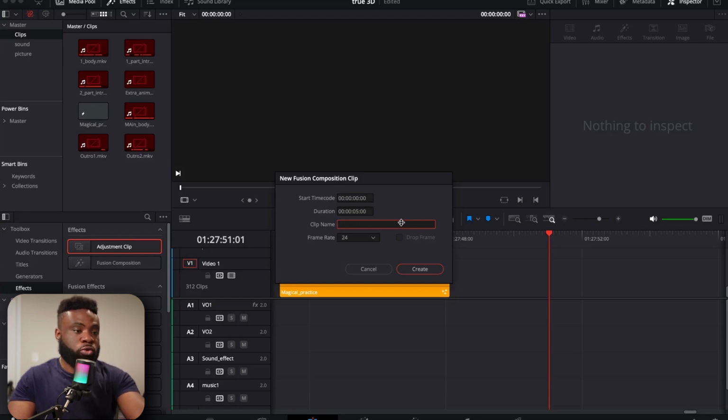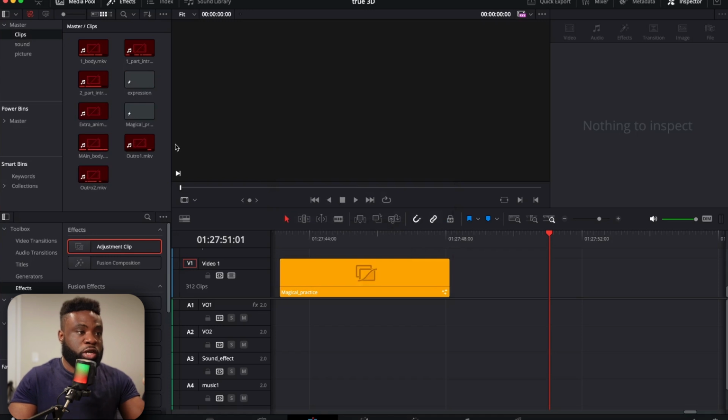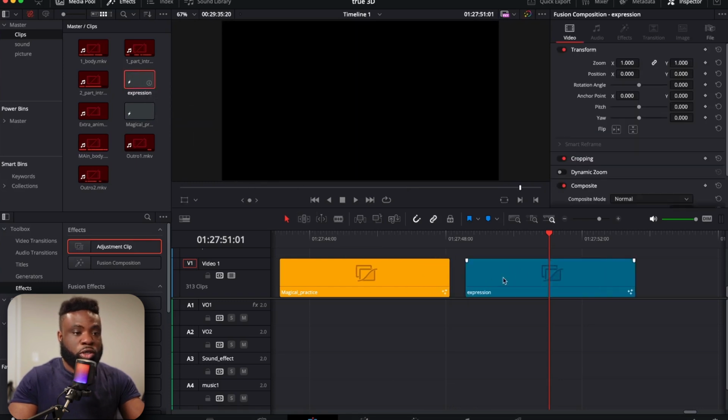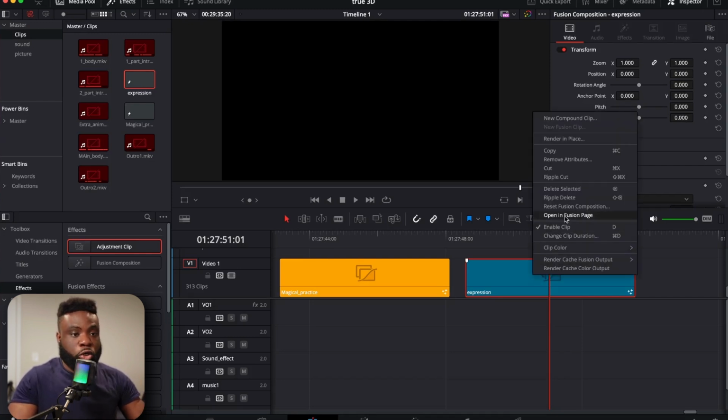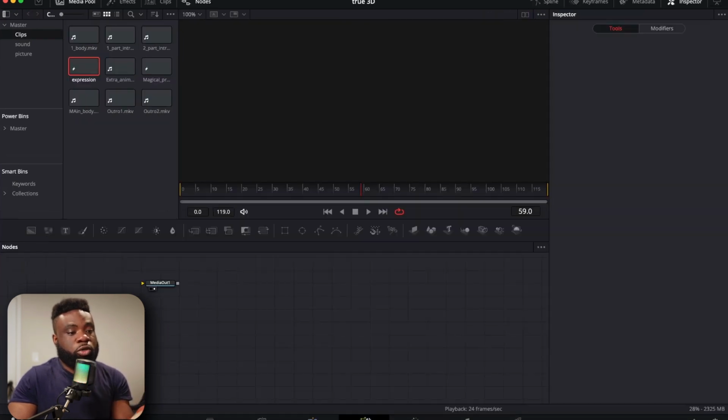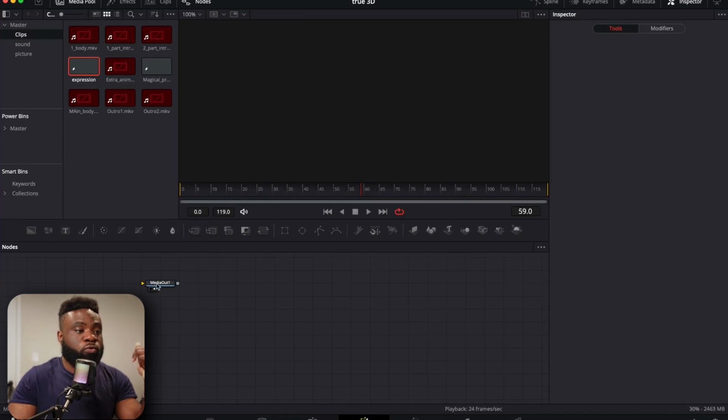When you do it this way, you could actually start by naming your Fusion composition. So I'm going to name this expression. I'm going to hit create. Okay, so now I have expression in my bin. I'm going to drag it down from here to the track. I'm going to select this and I already have my playhead on that clip. Some people like to right click here and go to open in Fusion page, but me, I like to do my way, so I just select it and click on Fusion. Okay, so now we are on the Fusion page.